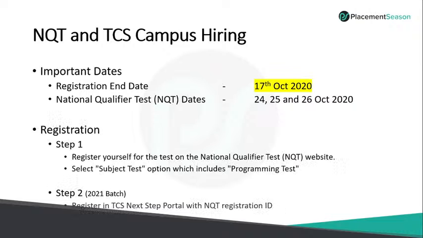So next part, the registration step. I hope you have done it properly. You have registered on the National Qualified Test website by selecting subject test with programming test as an option, and using that registration number, you have registered in the TCS Next Step portal. So this is the registration process. I hope you have done it properly.